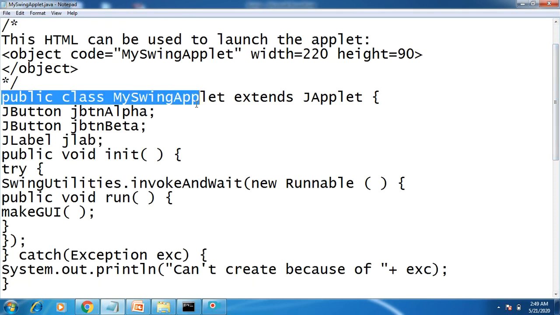Now if you see here, the first line is public class MySwingApplet extends JApplet, and here you cannot write any other method. So you should make use of init, run, stop, destroy, like these methods. In the init method, whatever we had written in the main function, the same thing we have included here. SwingUtilities.invokeAndWait. There we used invokeLater. Here we have used invokeAndWait, which needs to call the run method.